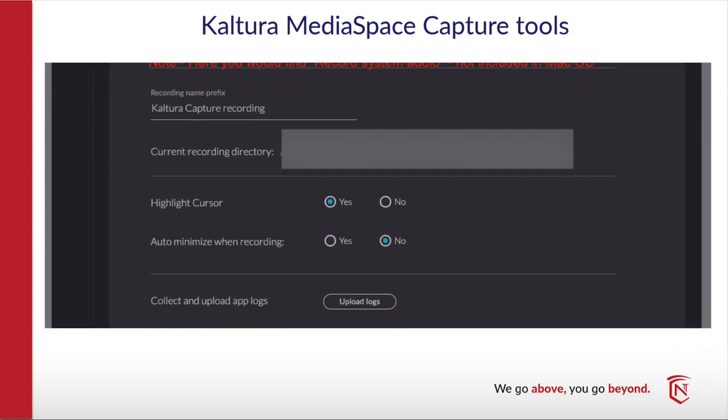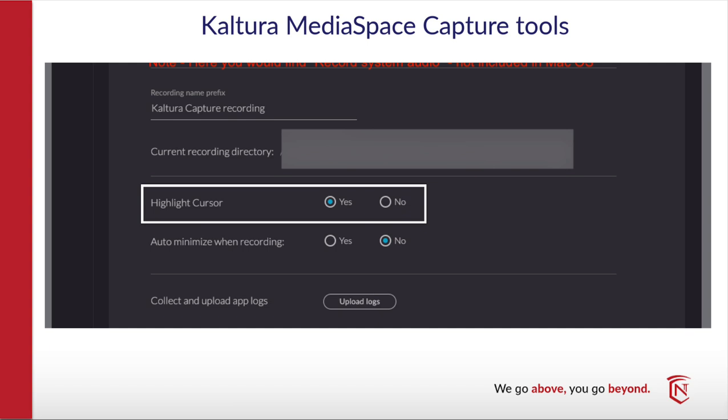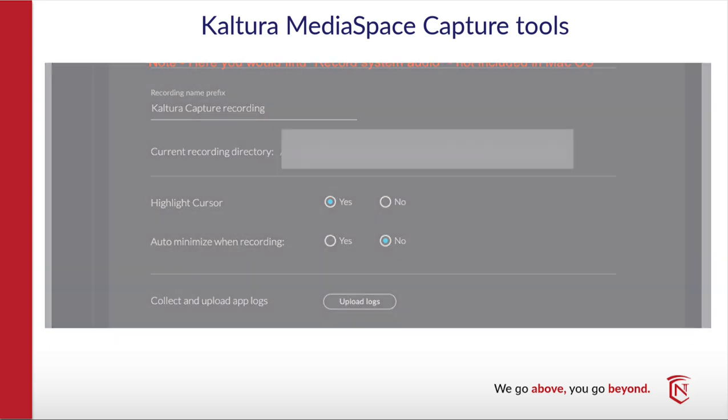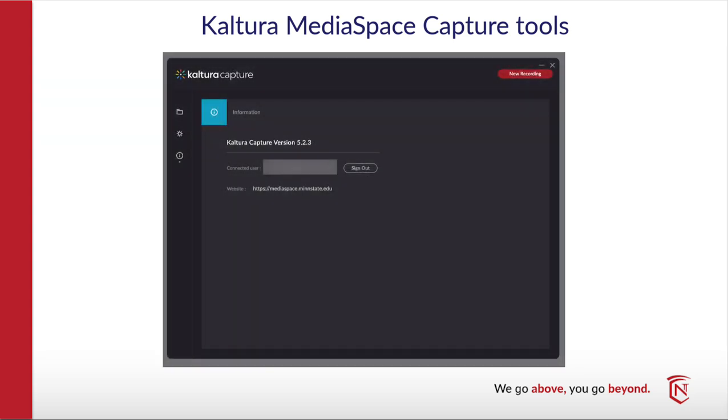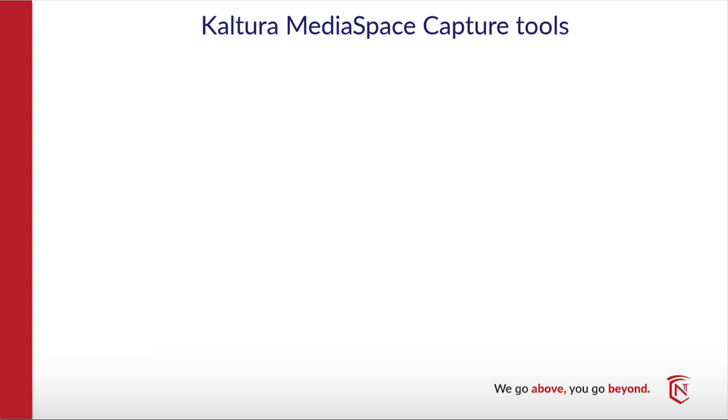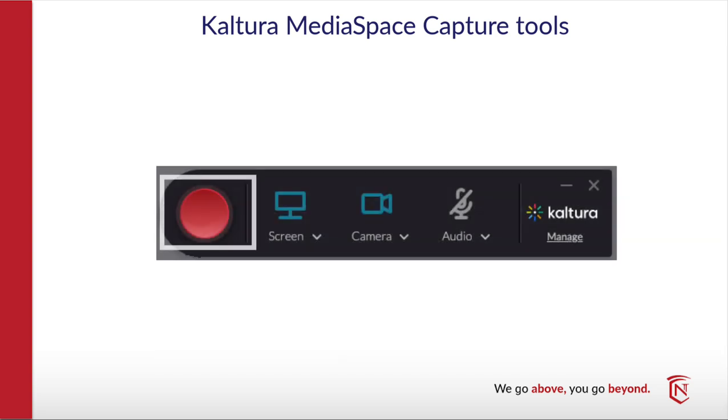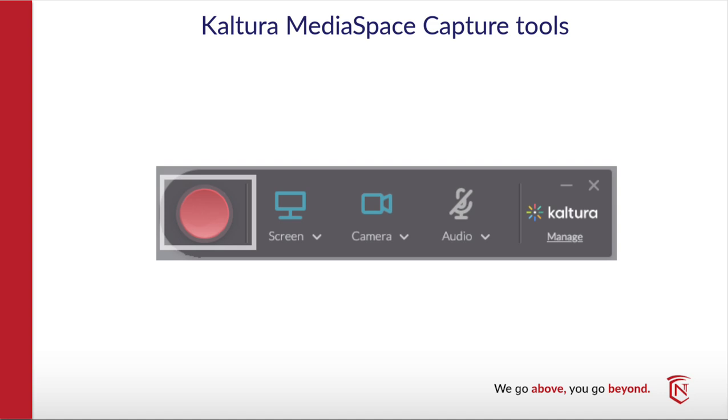Another setting to consider would be to use the highlighted cursor. A colored hue will surround your cursor and will be visually easier to track when you use it during the capture process. You can also check to see which version you are using, as well as what account is connected. Once you have made any edits, you would select the New Recording text in the top right to get back to the recording interface. To start your recording, you would select the Record button on the interface.